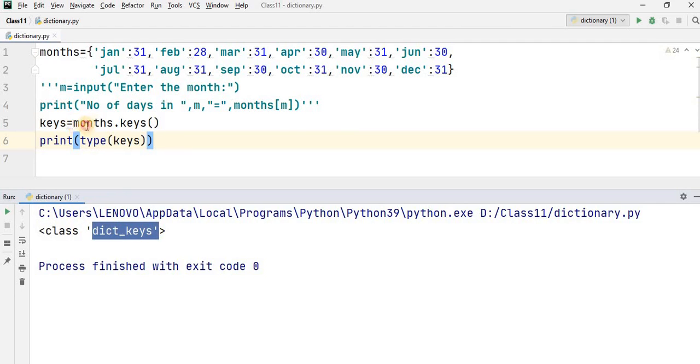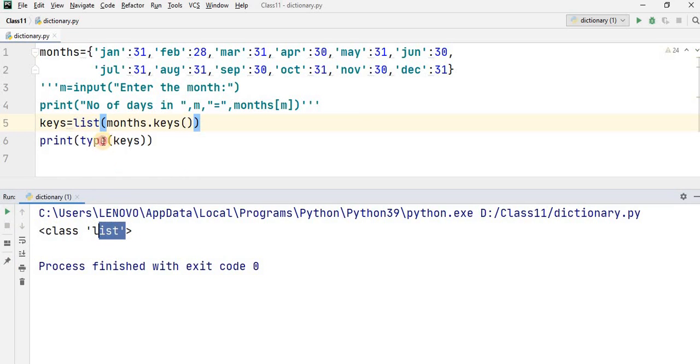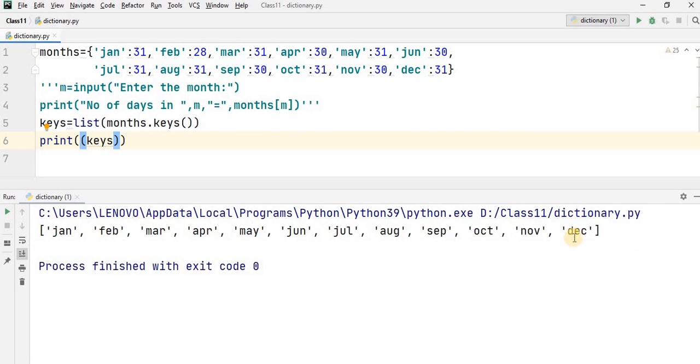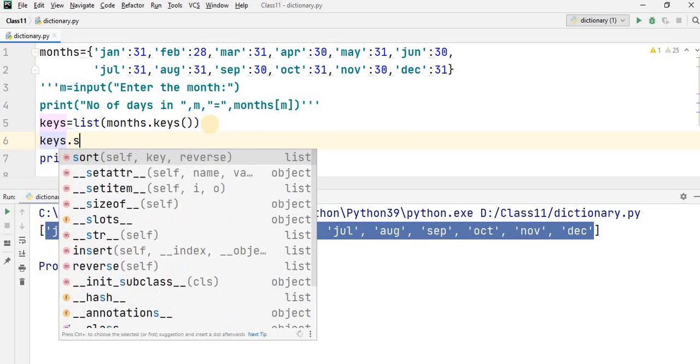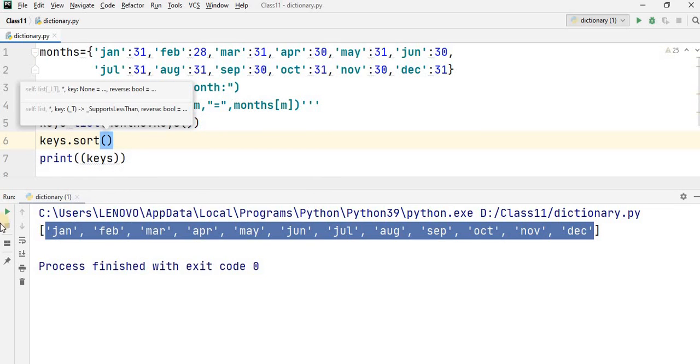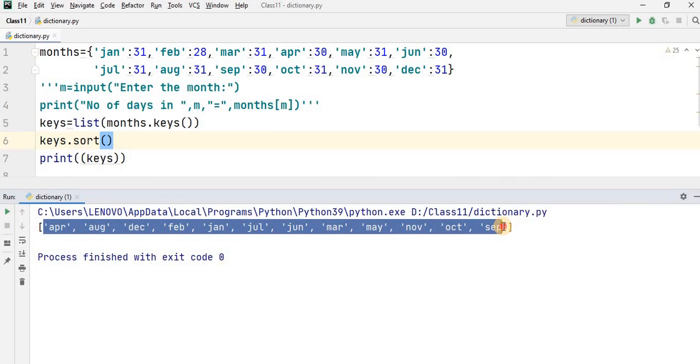So how can we convert it into a list? Simple, write down list. It will convert your keys into a list. Now your class type is list. If you print keys, you will get your keys in the form of a list. If you want to print all the list in alphabetical order, it's very simple. You have to use the sort method. So keys dot sort. In this way, your keys are in sorted order.